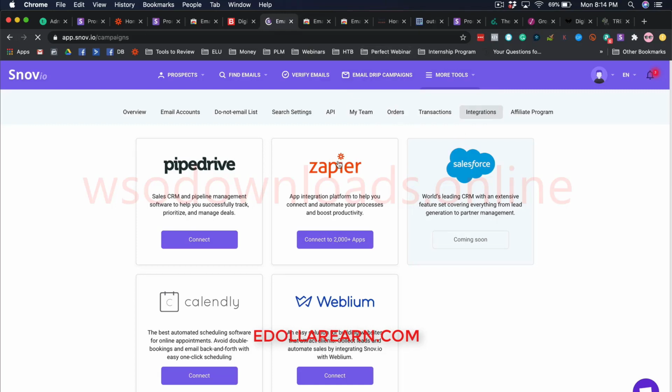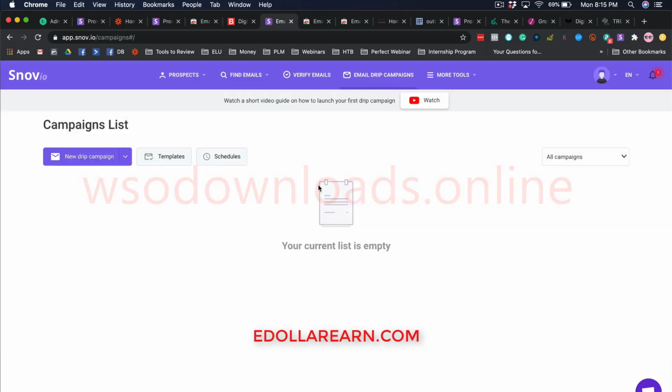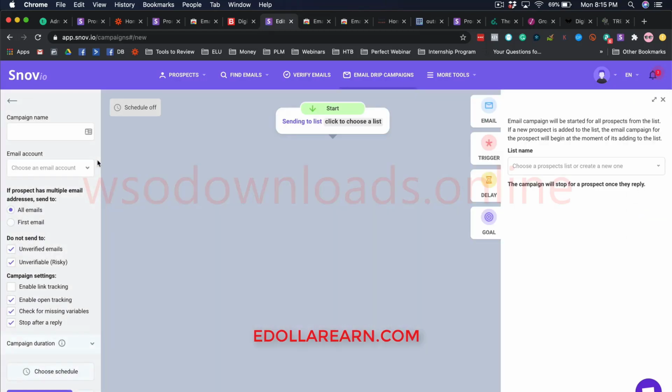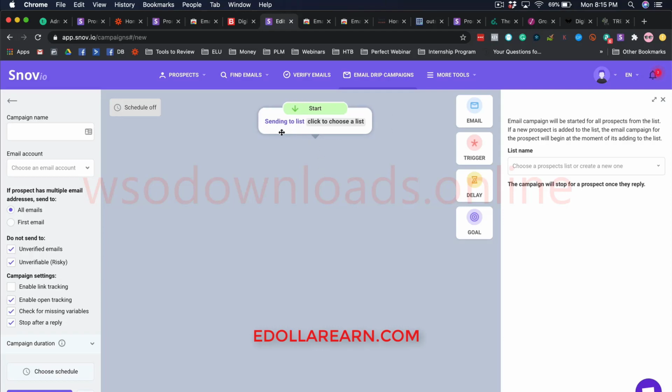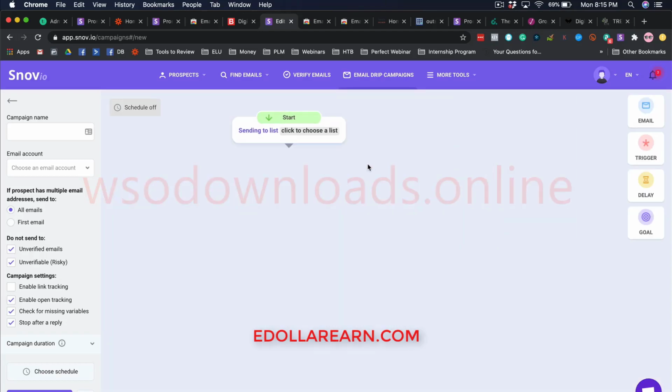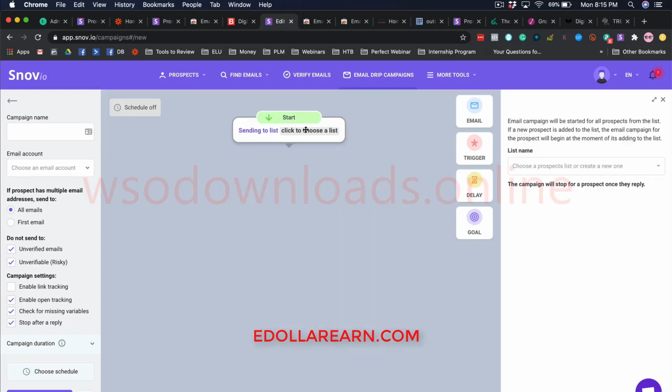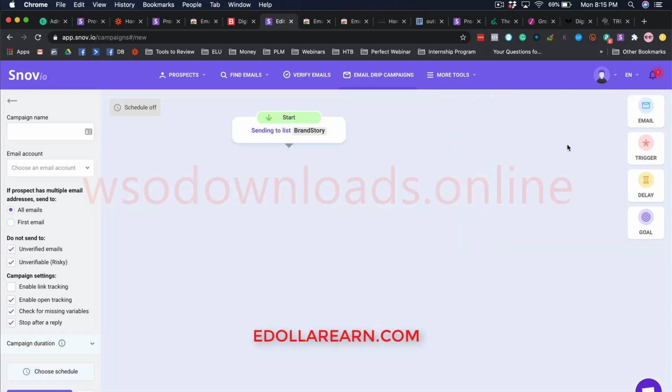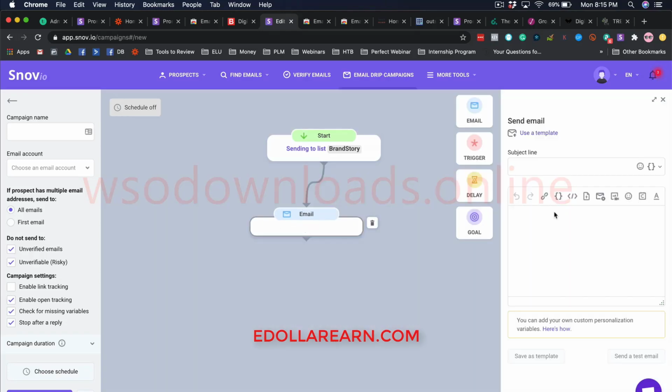Another very important feature that is available in Snov is that you can send out email campaigns for the emails that you have generated, and you can create a drip campaign to reach out to these people. They have a pretty slick automation builder, right? So let's say send to list. I will click on brand story, because I want to send out emails to all the people in brand story. And what I will do is click on email, connect these two, and set the email content. So, hi from Digital Deepak.